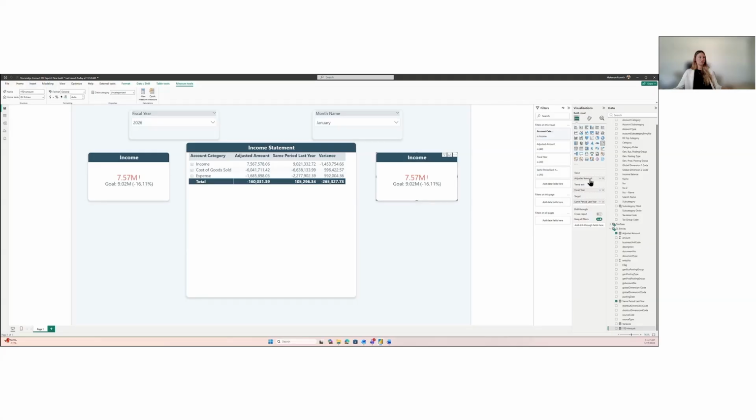And now I'm going to take out our adjusted amount and our same period last year because we don't want either of those, right? This is going to be year to date, but I am going to leave the fiscal year in here because that stays the same. So I'm going to take our new year-to-date amount, drop it up here, 7.5, that looks good.